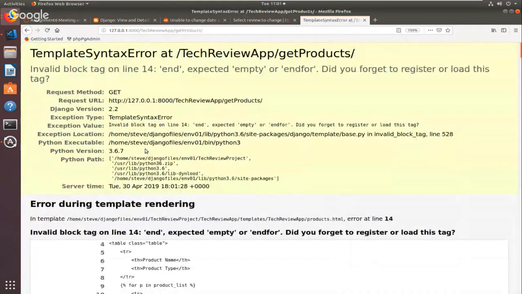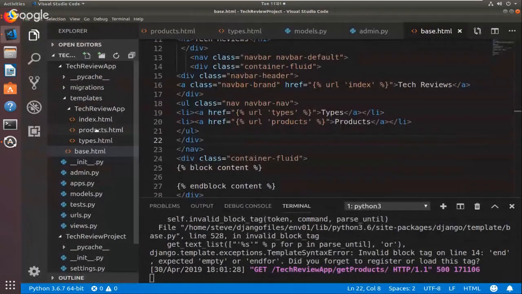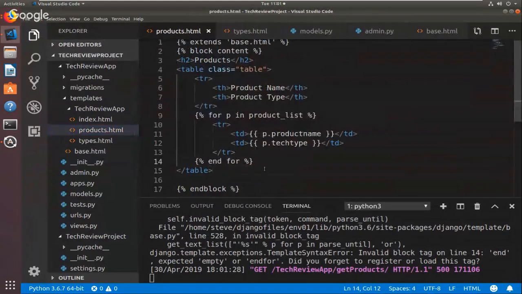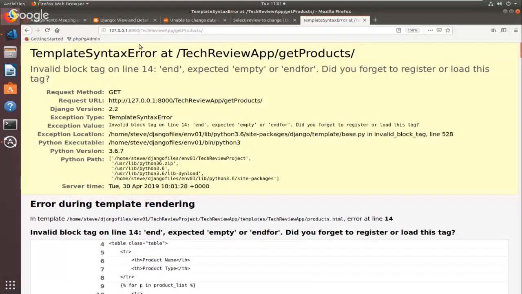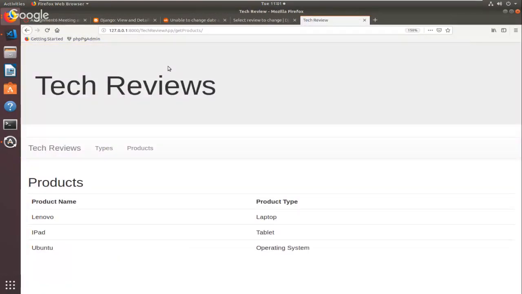No, I have an error. I don't see anything. So let's look at it. Oh, I put a space in my end for. These debug pages are scary, right? Because they give you the whole trace. So it was not supposed to have the space, or it was supposed to have the space? No space. And I knew that.